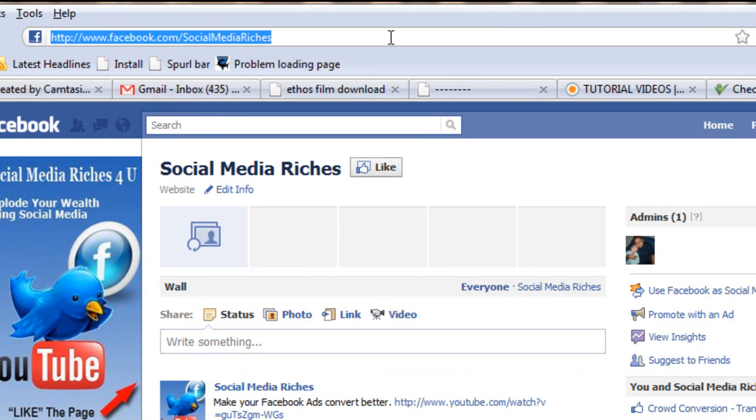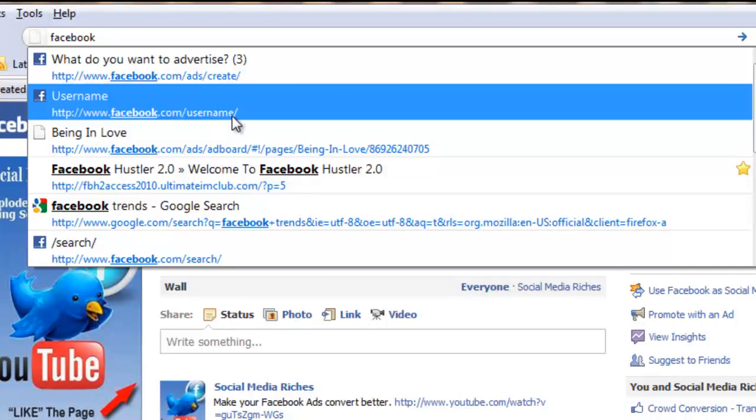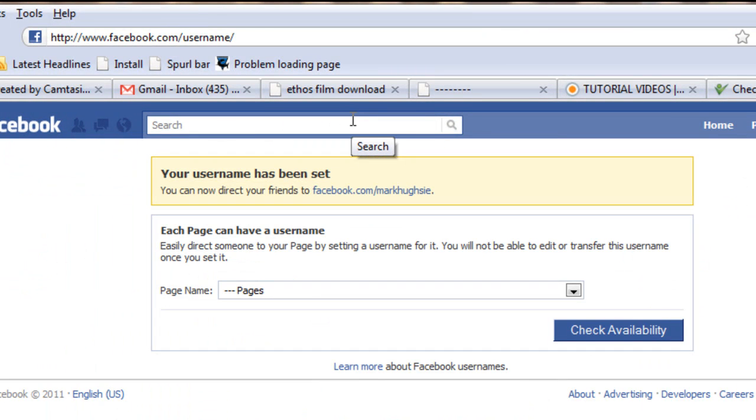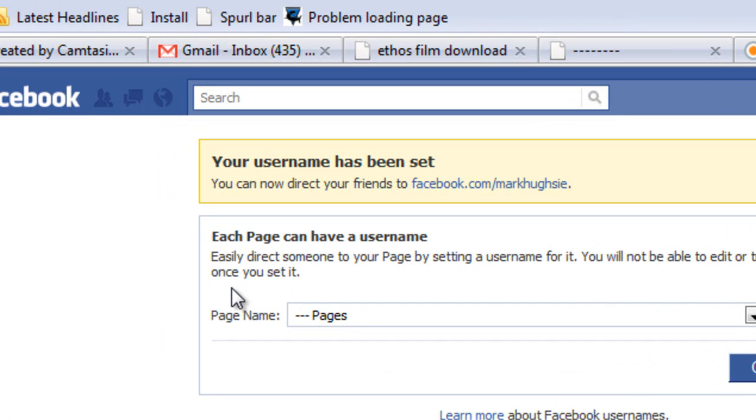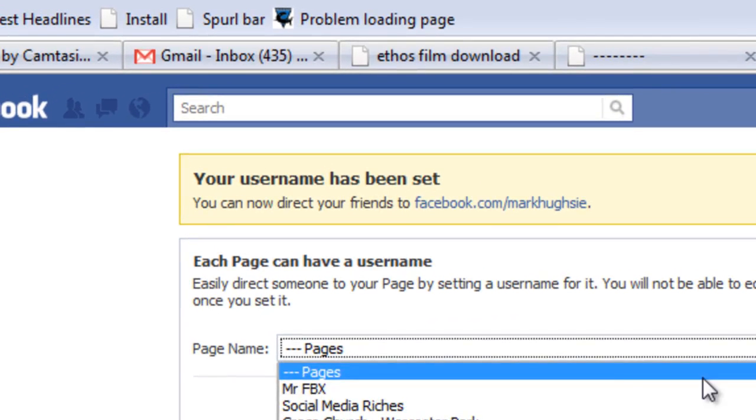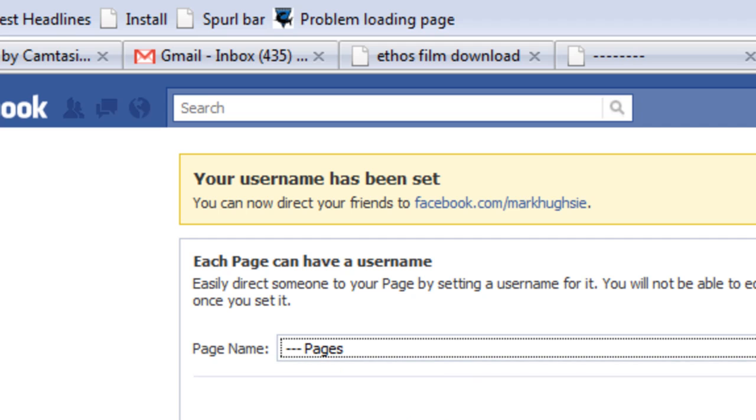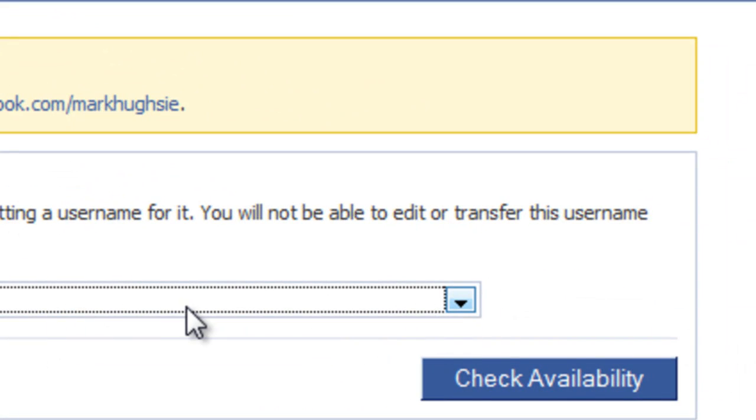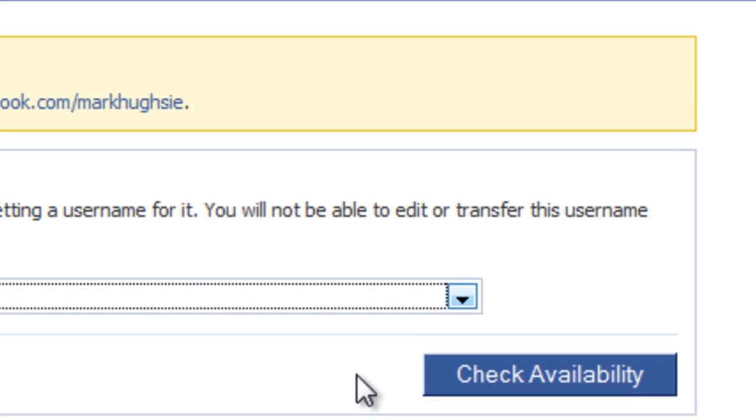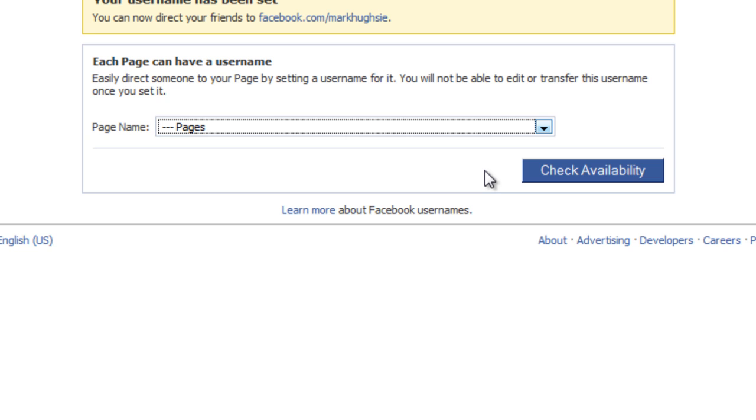In case anybody's wondering where to claim the Facebook vanity URL from, I'll just show you. You go to facebook.com/username, you'll see that each page can have a username and easily direct someone to your page by setting a username for it. You will not be able to edit or transfer this username once you've set it. And what you can do is select one of your pages, or if you've just got one page, select that after you've got the 25 likes, check availability. If you've done your research and the username is available, Facebook will allow you to claim that username, and hey presto, you now can insert that into forums, articles, wherever you please, and drive some nice traffic to your websites.